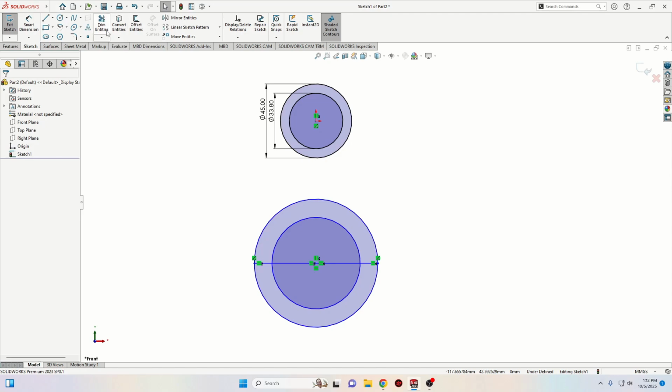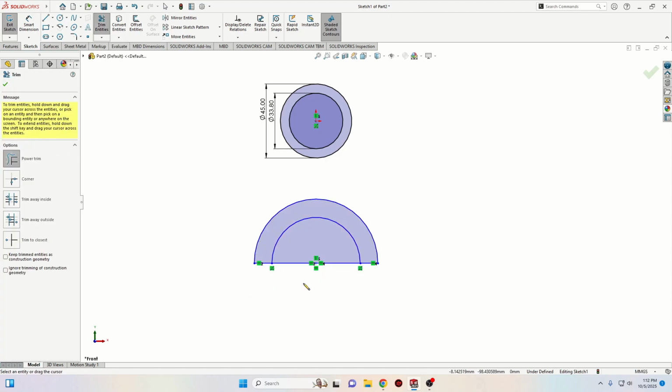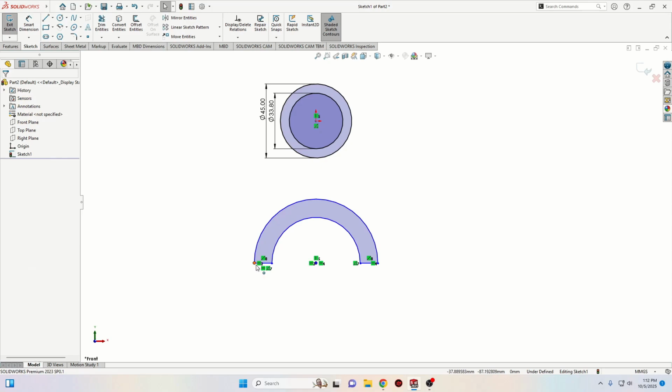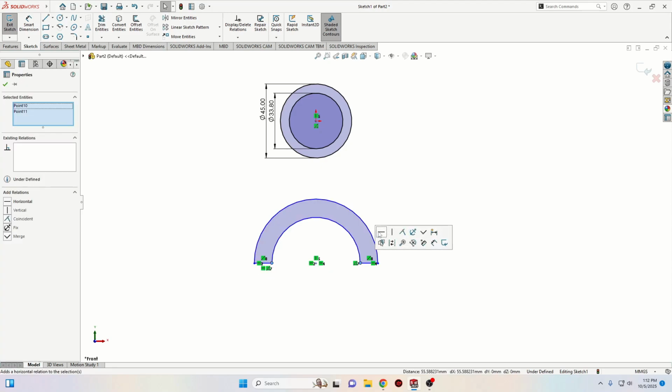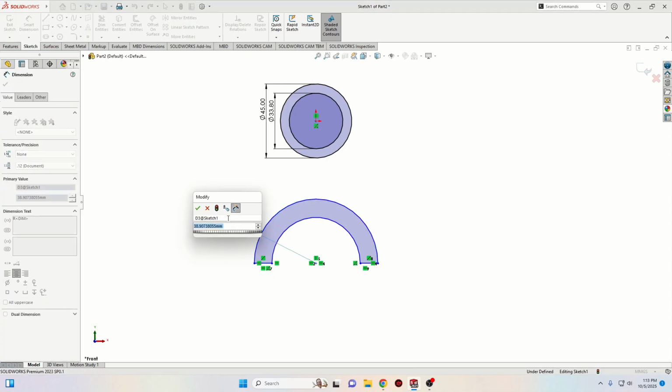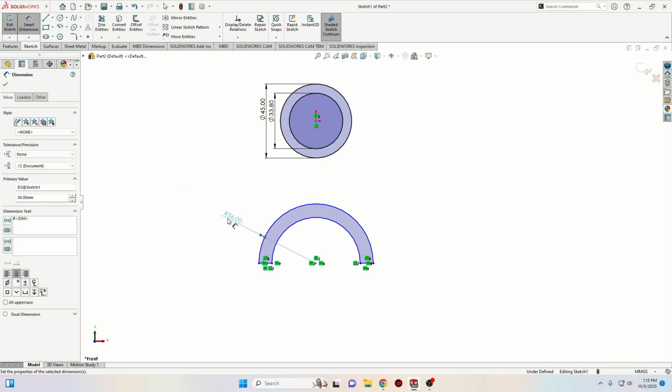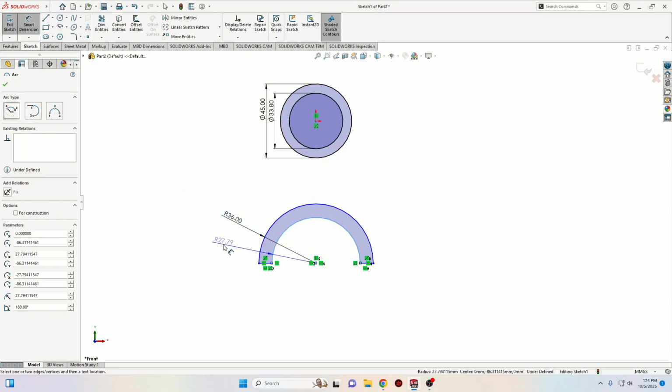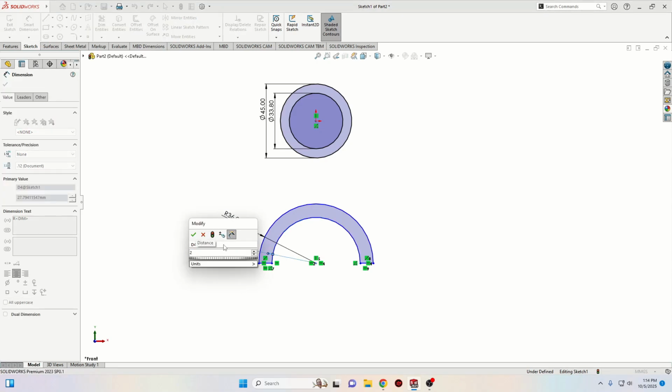And now with trim and this command, let's cut these parts. Alright. And make these two horizontal. And now with smart dimension, let's define them. First, this radius will be 36. And this one, the small one, will have the diameter 27, the radius.